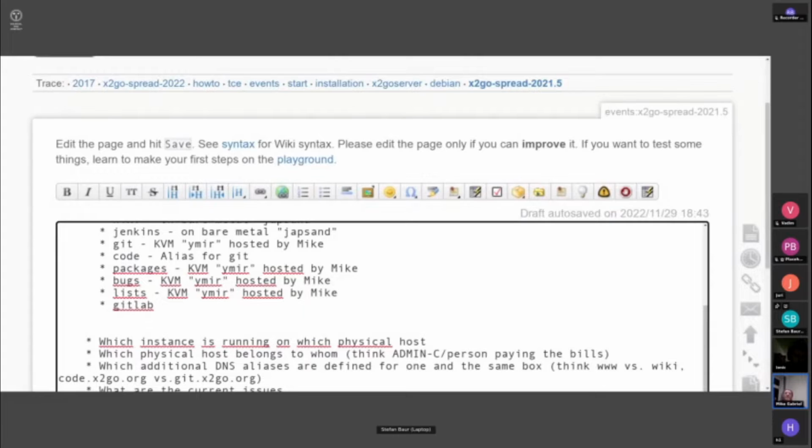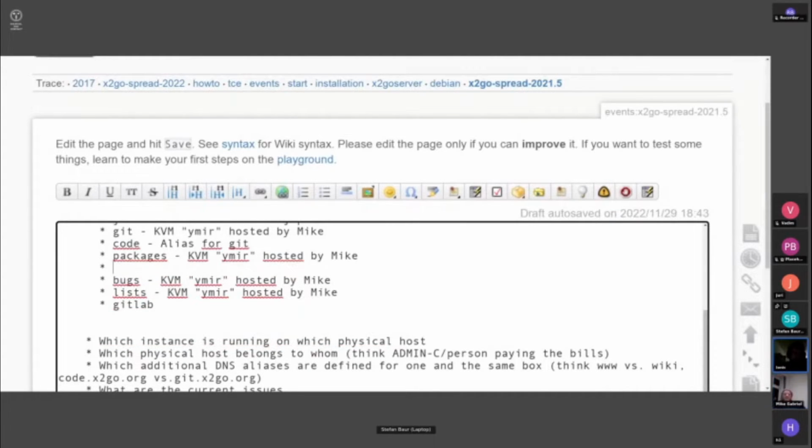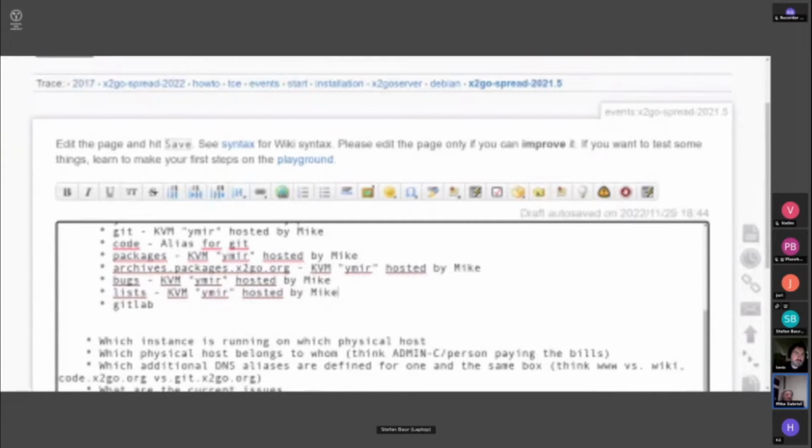What's the correct URL or the correct hostname, Mihai? Archive, I think. Archive.packages.x2go.org. Yeah, I'm not quite sure. Or no. Maybe it's snapshot. Archives. Packages.x2go.org. And it's basically an rsynced copy of packages.x2go.org, also on Ymir. Okay. And for Ymir, that's it.